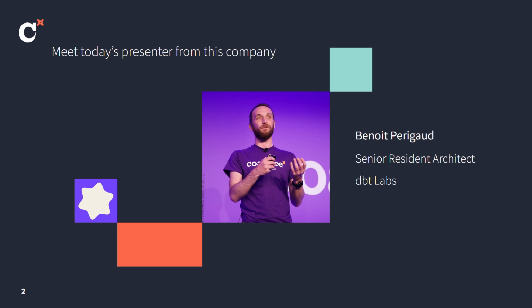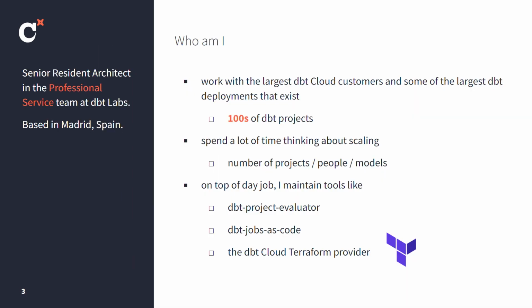Okay, so let's talk about column level lineage this morning. My name is Benoit. I'm a senior resident architect at dbt Labs. I've been at dbt Labs since January 2022, so a bit more than 2.5 years. I'll give a quick, longer intro about me because it will matter for this talk. So I live in Madrid in Spain, but as you might have noticed, I am French.